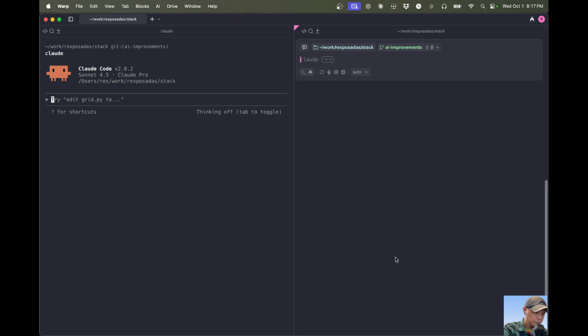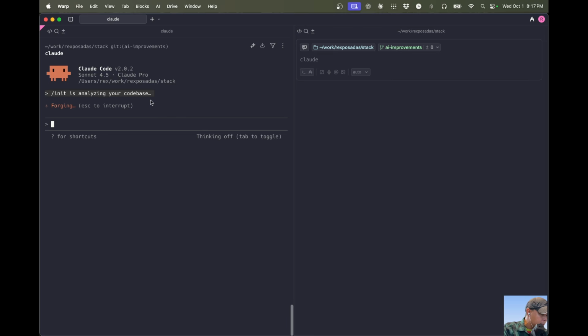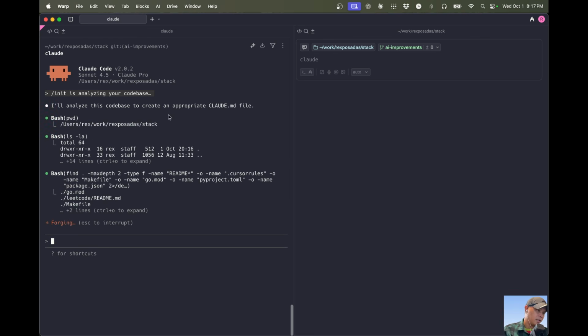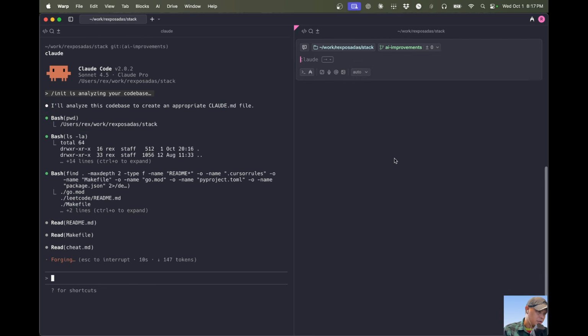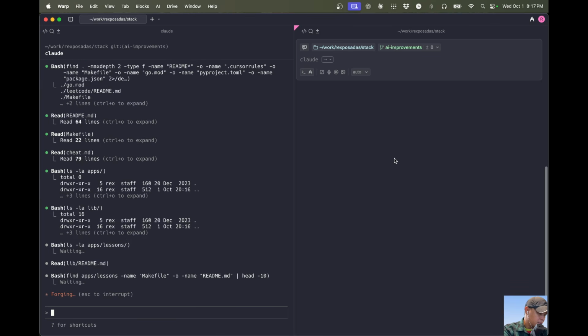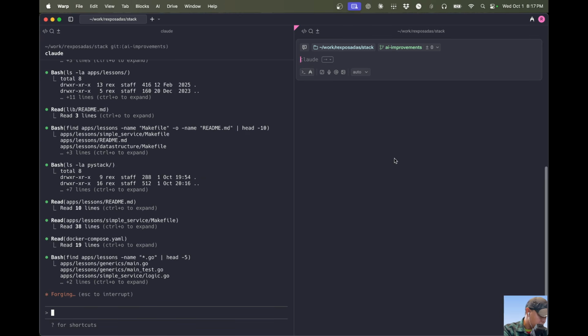And the first thing we need to do is create the Claude.md file to initialize the code base. So analyzing the code base, the Claude.md file is used to provide context for Claude when looking through your code. So context is everything when it comes to these LLMs and good prompts.